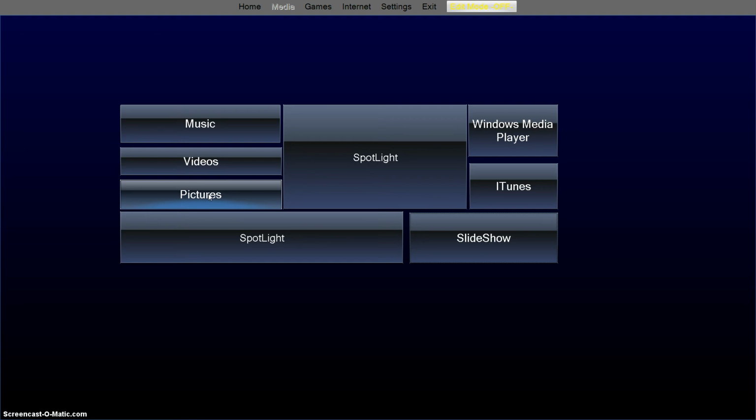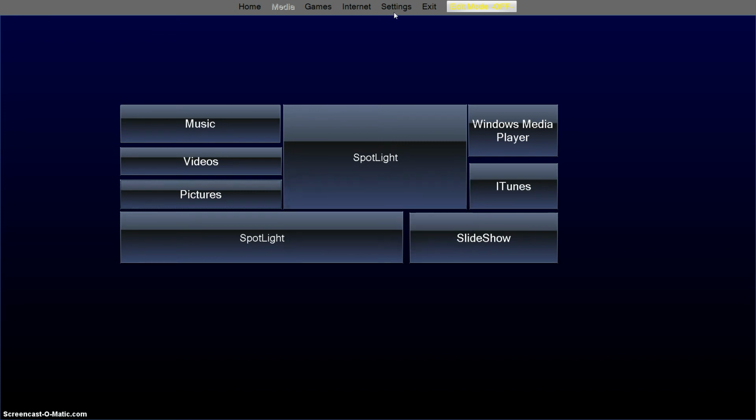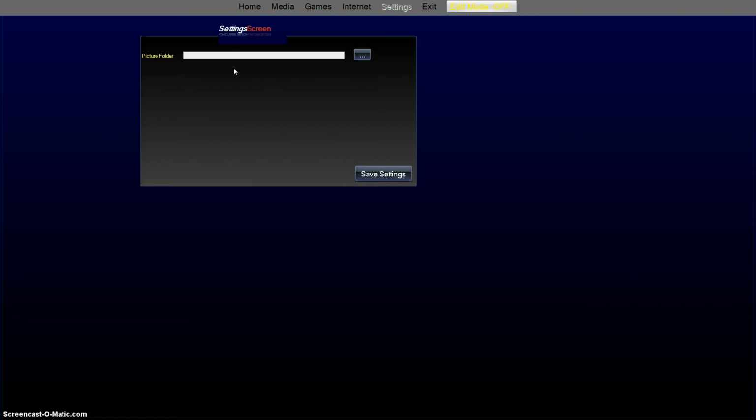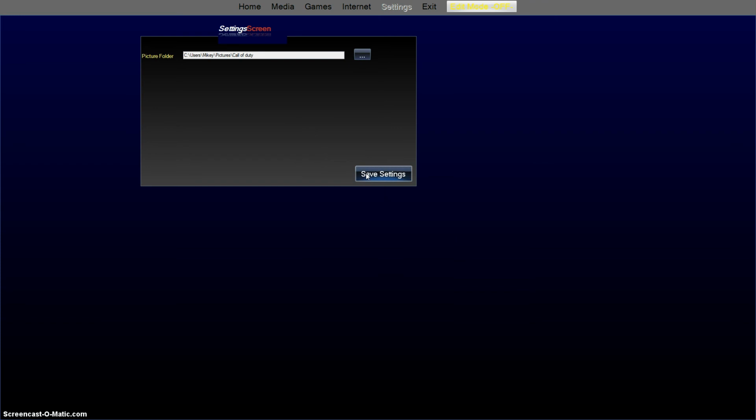So we'll start off by going to the easiest one. We go to pictures, and it says you must set a picture location first. Use the settings tab to set your location, and then you'll be able to use the media center. So we need to go to settings. It says picture folder. I'm going to go in here, we're going to choose my pictures, Call of Duty. Okay. We're going to hit save settings.